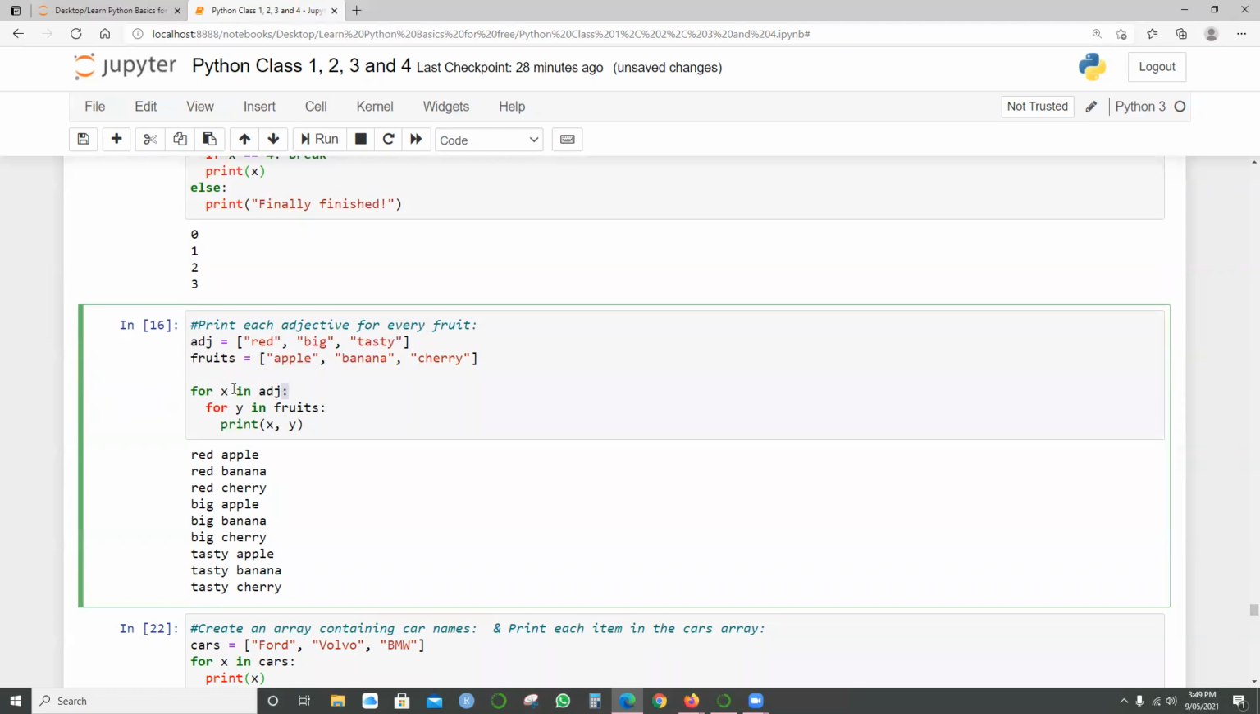For x in adjective means, first of all, this loop looks for the values, starting with red, and then for y in fruits. Okay, this one. So print x comma y. X is the adjective and y is the fruit. So the first time, x comma y picks red and apple, right? Next, this condition is going to repeat for all the three elements.